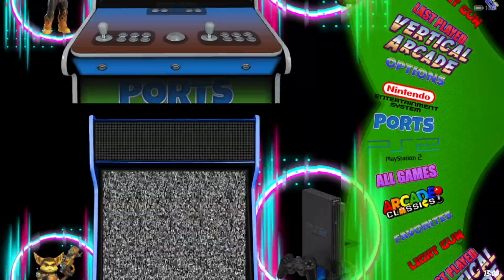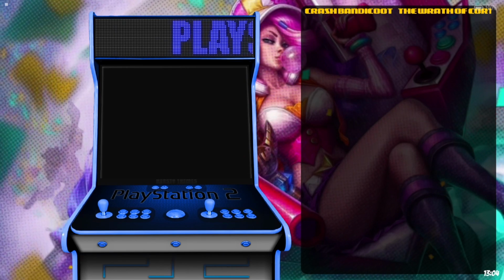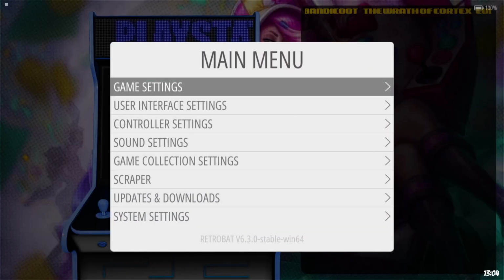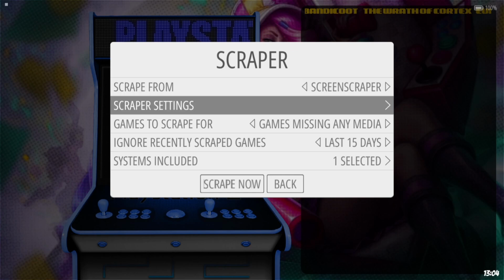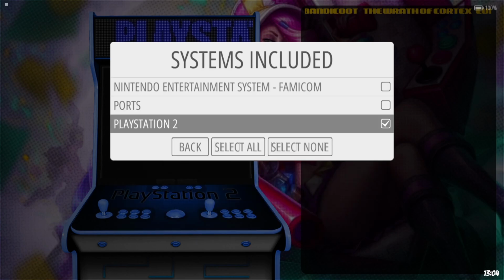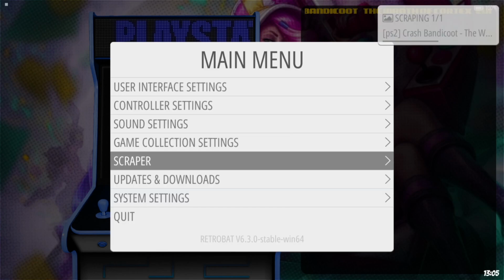And there we go. So the next system I set up was of course PlayStation 2. So again, we're going to just download some artwork for this. So press start, main menu, down to scraper, and scraper settings, everything's fine there, systems included, PlayStation 2 is checked, so just go to scrape now.